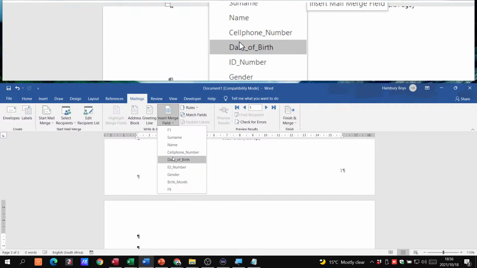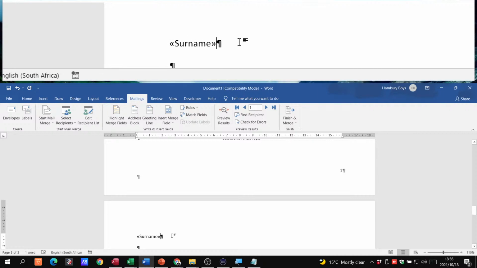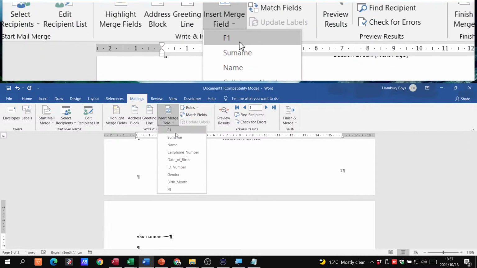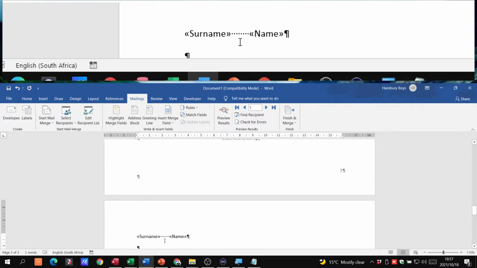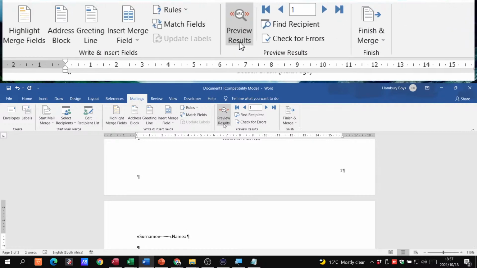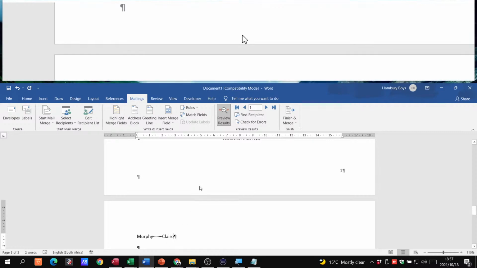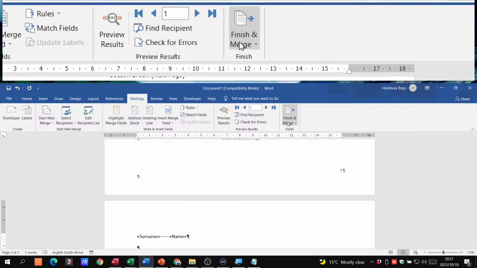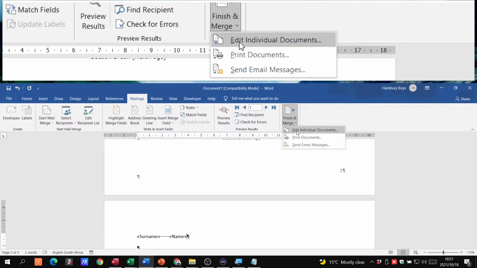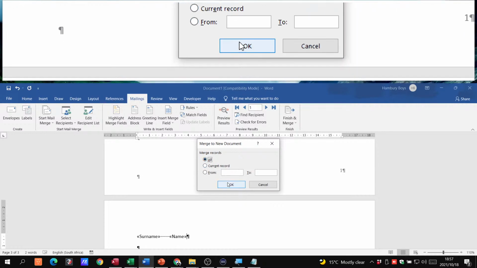And wherever my mouse pointer is, that's where this is going to go. So you can see there it is. And I'm going to move over a few spaces. I'm going to go insert merge field again. I'm going to click on name. And there it is. Now, I use preview results to see that when I click that, there it's changed. Okay, so preview results is what does that for me. And then when I'm finished, I go finish and merge, edit individual documents, and I just click on OK.